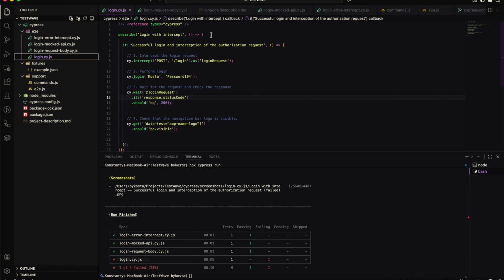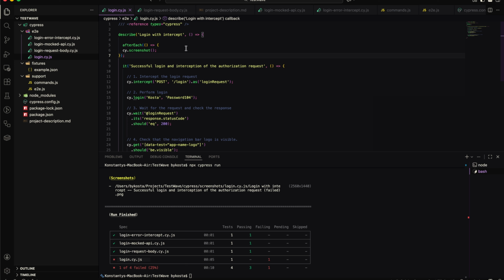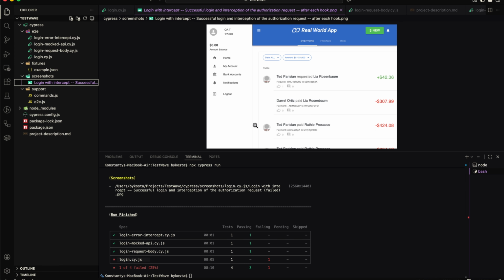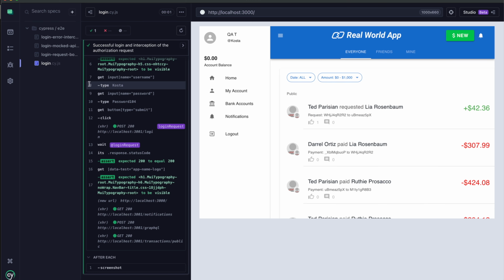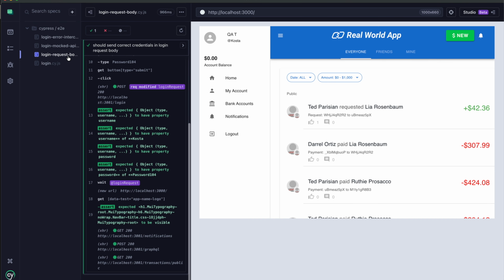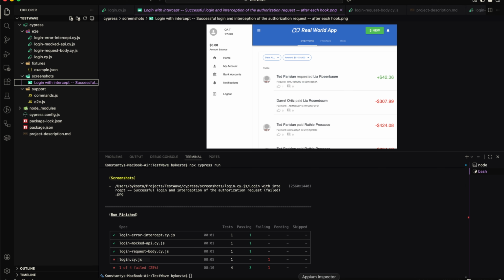Cypress concepts. If you decide to take screenshots only for a single test, instead of using a global hook, you can attach the screenshot logic directly inside that test. This approach is useful when you want to focus on a specific scenario without cluttering all your tests with extra screenshots.